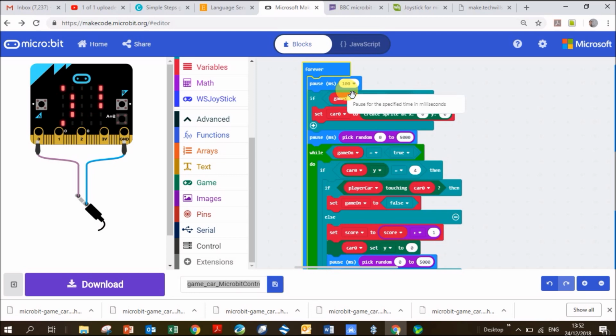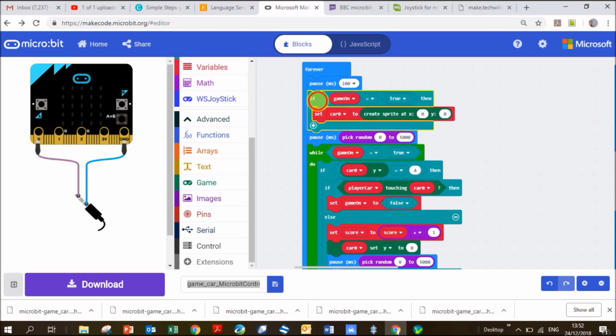And we're literally going to copy and paste the first one and paste it 4 times and make small changes along the way. So let's talk through the first one, and then we can do the changes. So first thing we're going to do is we're going to pause for 100 milliseconds, and then we're going to put in this if loop.